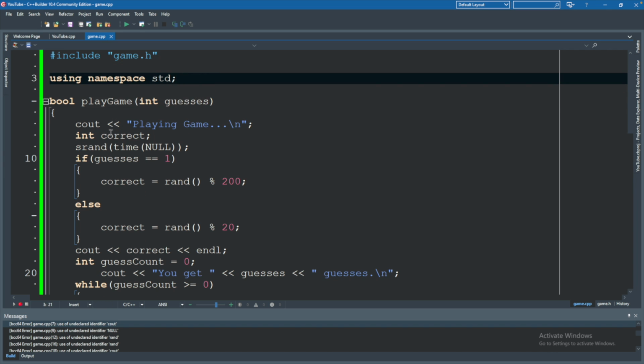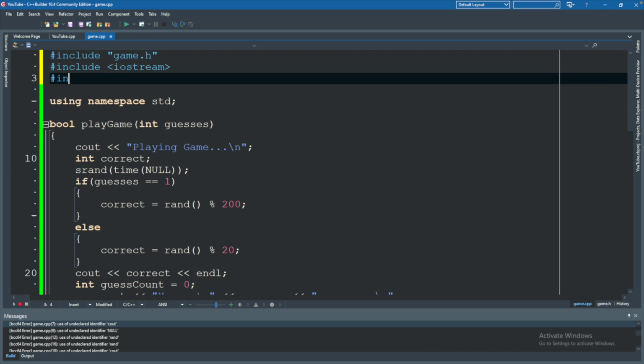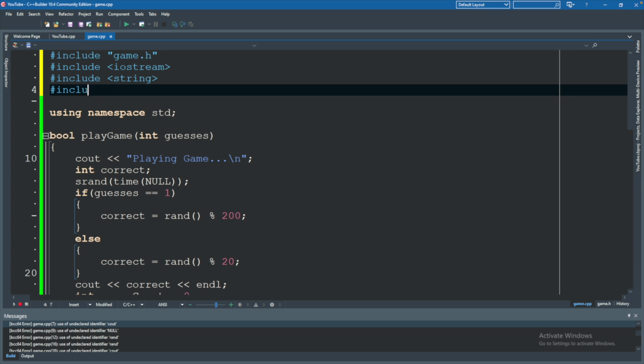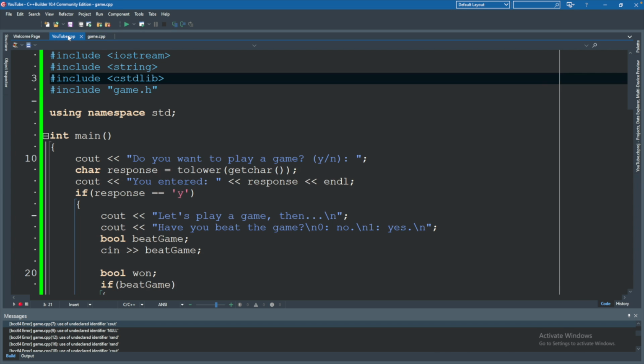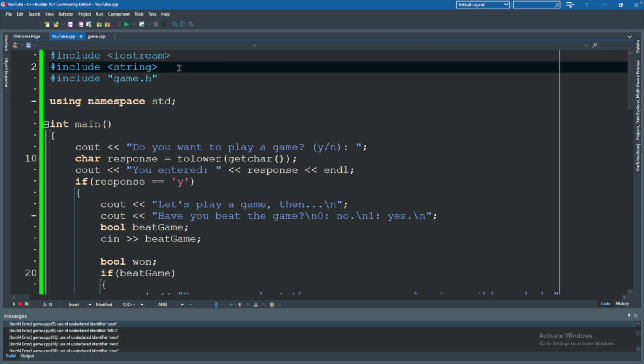Additionally, we will need to include any things that are in this file. So we would say include iostream, include string in our case, and include, I think it was cstdlib. So these are the same as this over here. You can remove the ones you're not using anymore over in this file, but I think we're still using iostream and string, so we'll keep those.